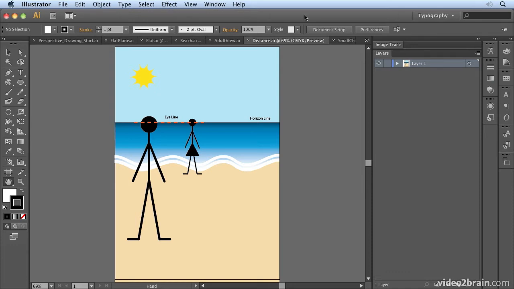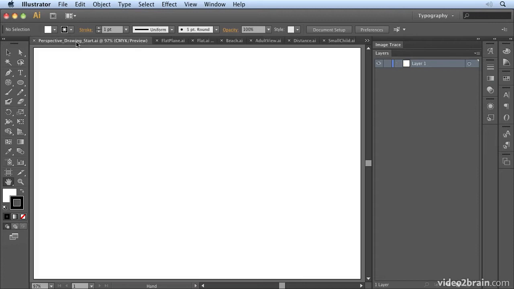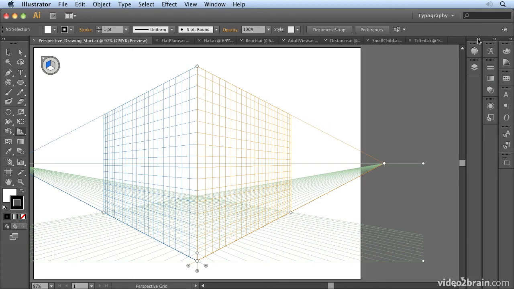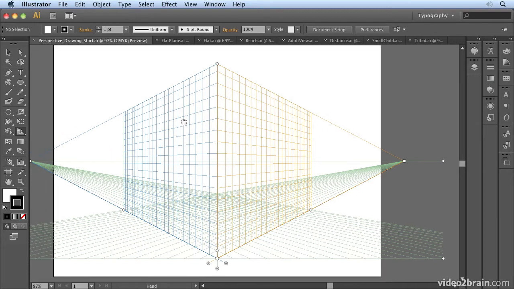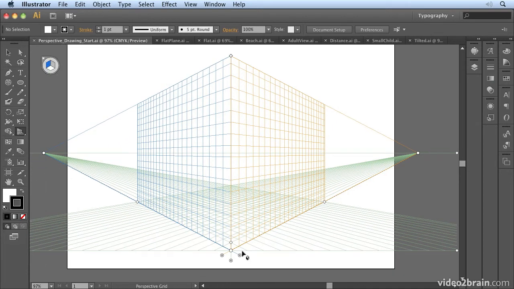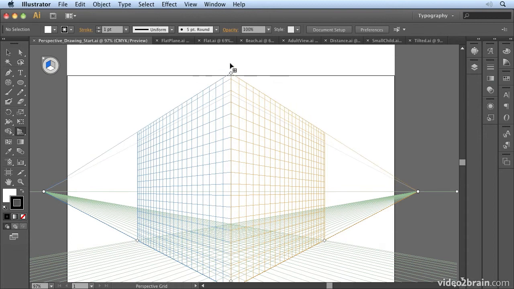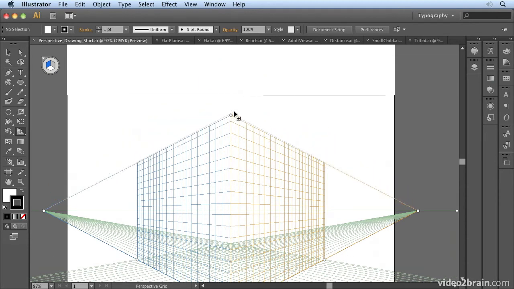So what we're going to do now is open Perspective Drawing Start, which is just an empty document. And what I want you to do is go down here to the Tool panel and click on the Perspective Grid tool. And this is the Perspective Grid. I'm also going to close this little panel here just to give us a bit more space. And you'll notice it places a grid onto my document. And this grid rather, has these little widgets that I can choose to control the grid.